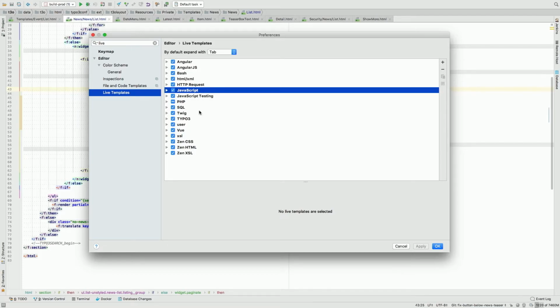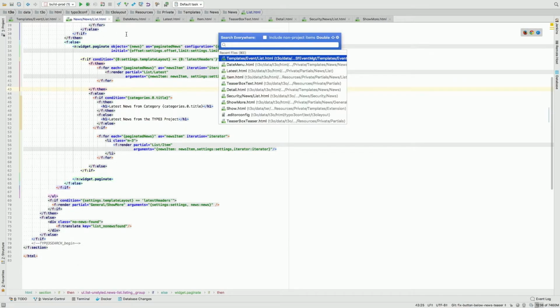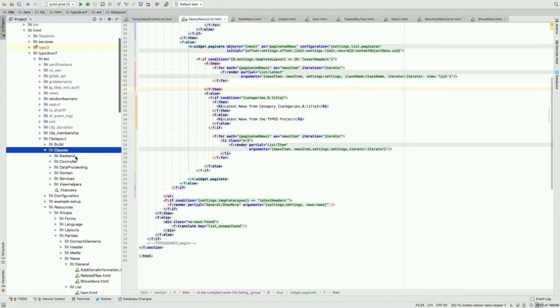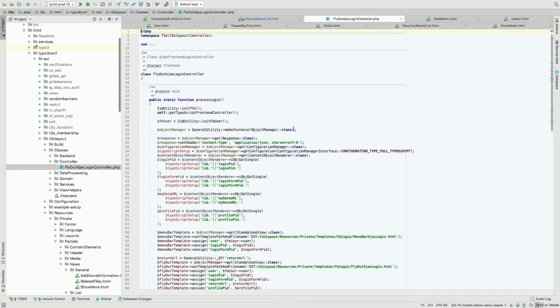Live templates, there are plenty of live templates built into PhpStorm. You can add your own live templates. A live template is, you can start in the code with a special keyword, and it puts your template in there, what you use often. For example, let's go to the PHP file. Any PHP files in this project? No? Classes, controller, yes, here we are.